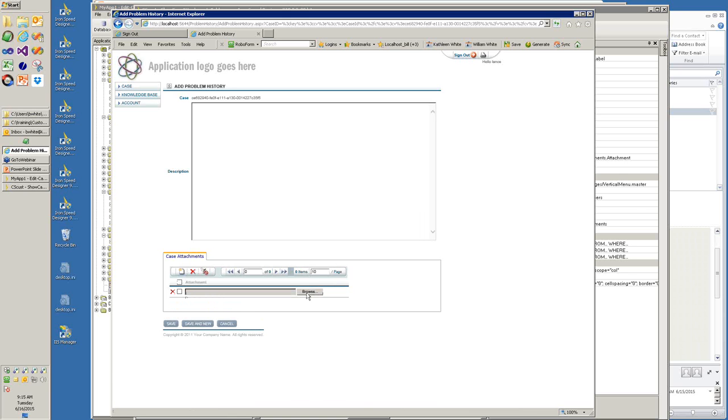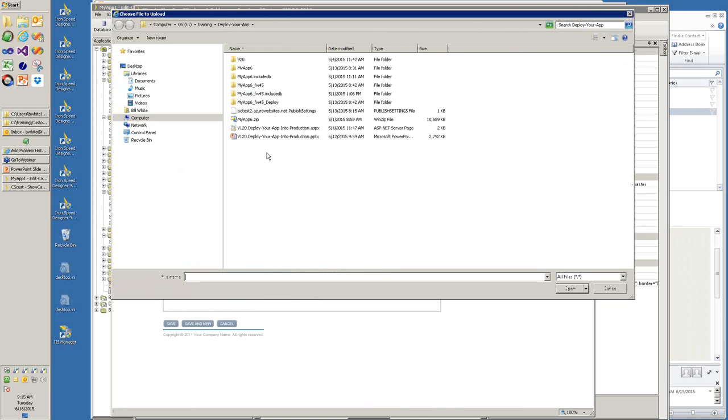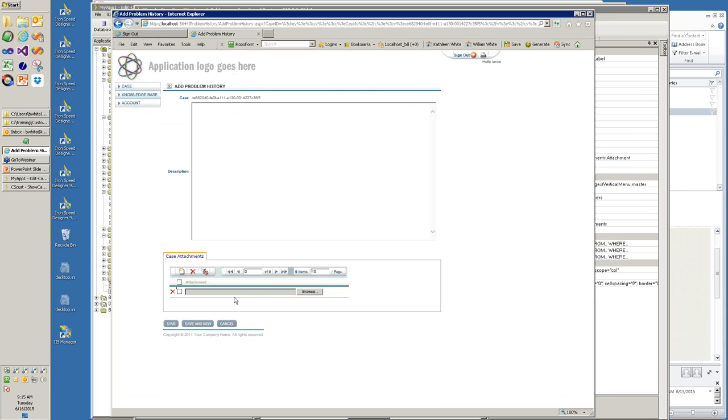We add an attachment simply by browsing to a file in my computer and adding it. To find out how that's done and to look at exactly the mechanics, you go to the problem history record here and you check out how the case attachments are added. And I think that does it for today.